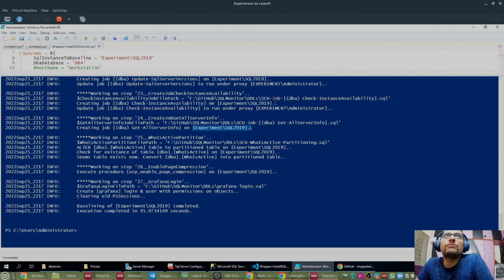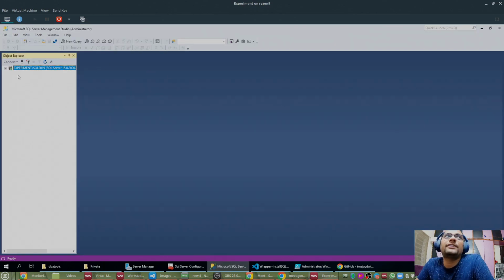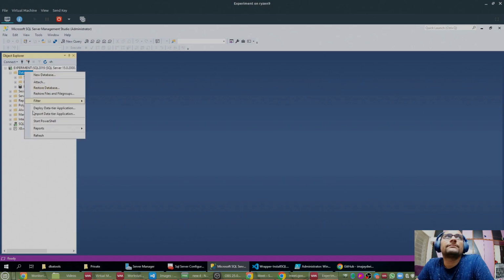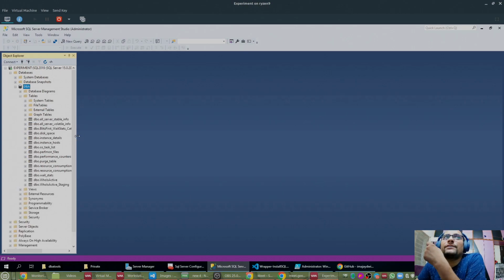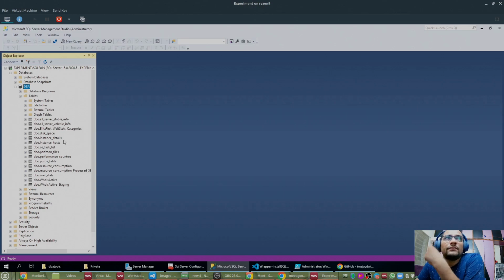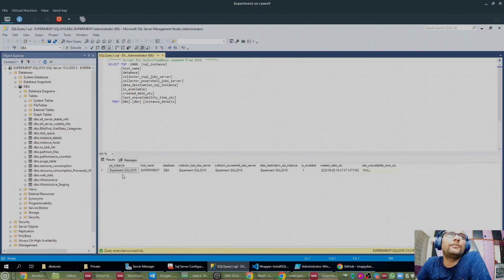So I assume things went well. Let's go and validate on the SQL Server instance. I refresh the databases node, open the DBA database, and refresh the tables node, and here we can see a lot of tables have been created. The instances which are being baselined on the inventory server are saved in this object, dbo.instance, instance details. Right click, select top 1000 rows, and you will see each and every instance entry which is being baselined on the inventory server.